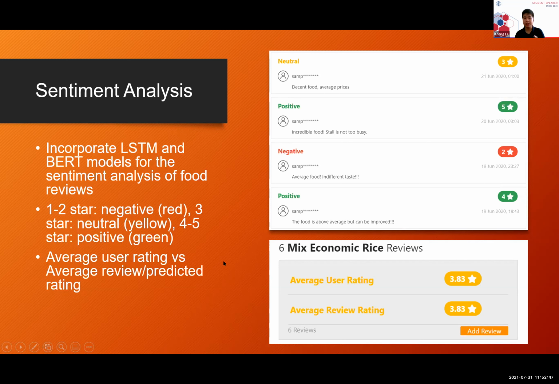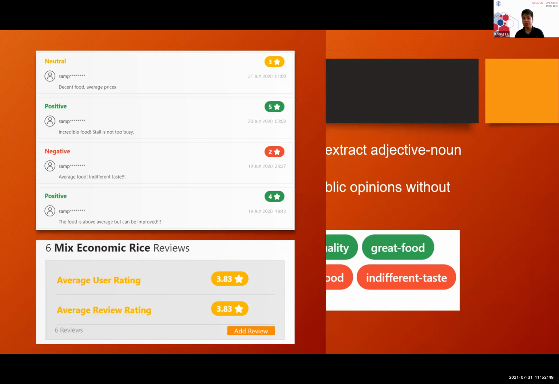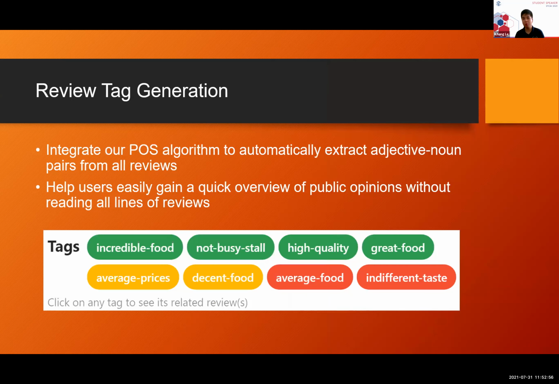And secondly, for the review tag generation, we integrate our part-of-speech algorithm to automatically extract adjective-noun pairs from all reviews. As you can see from this picture here, these adjective-noun pairs are displayed as tags and also associated with the sentiment colors green, yellow, and red. So this will help users easily get a quick overview of public opinion about any restaurant or food store on our website without reading all lines of reviews.